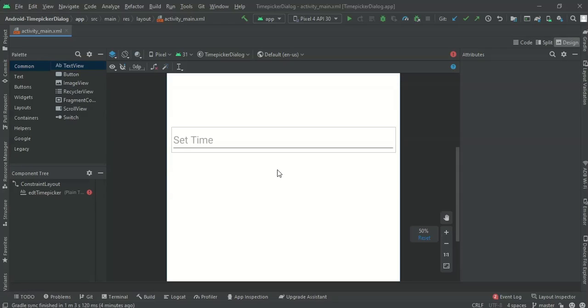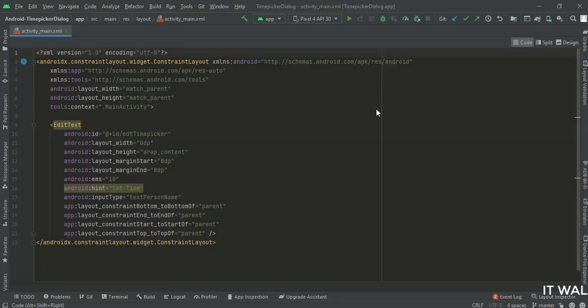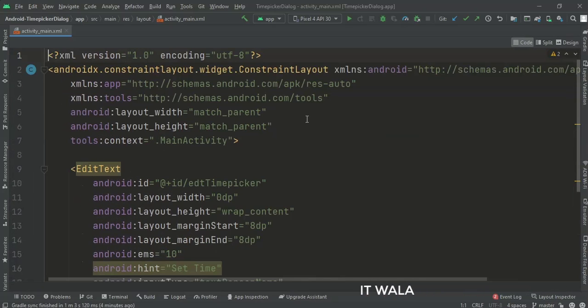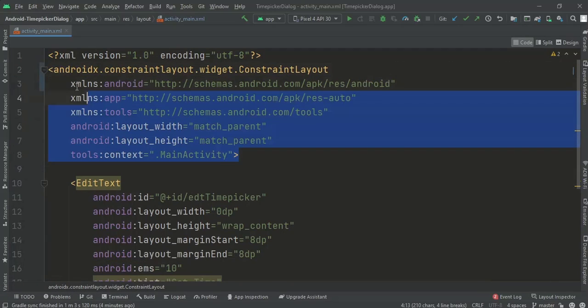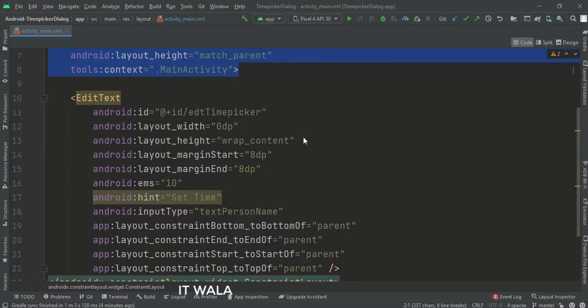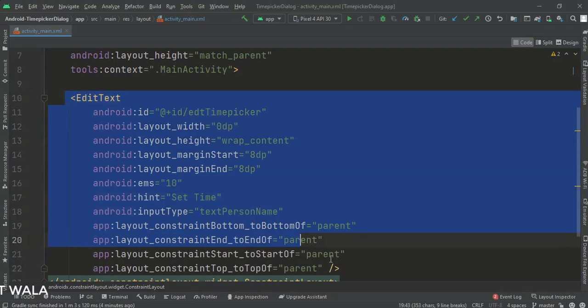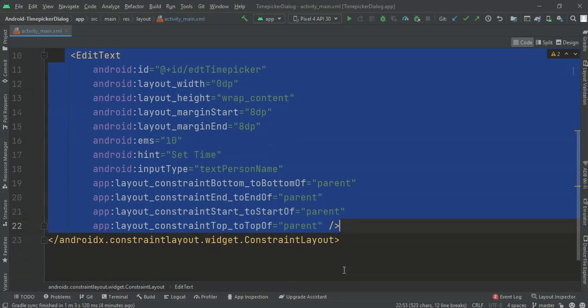Here we have an edit text, with set time as a hint. Let's see the code. Here we have constraint layout as the root layout. And this is the edit text. What we will do is, when the user clicks the edit text, we will show the time picker dialog.